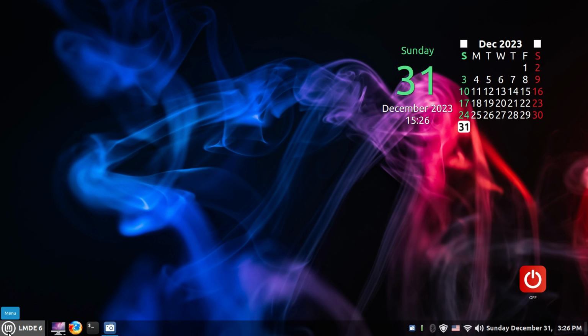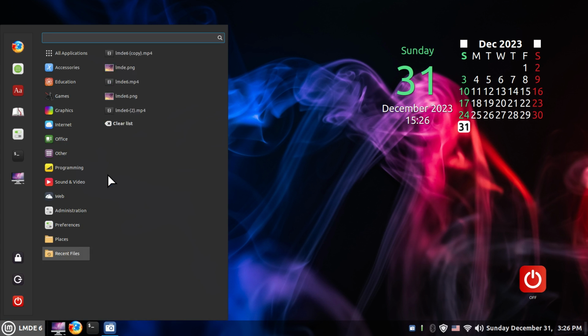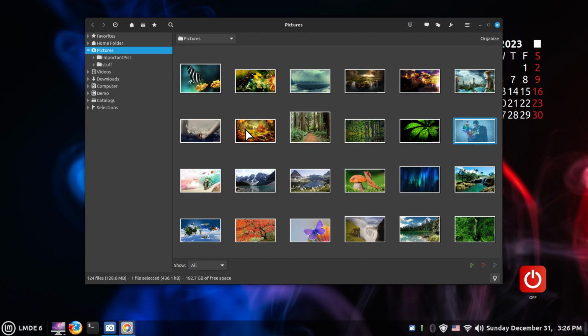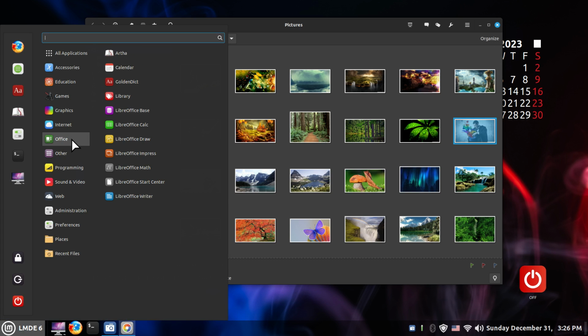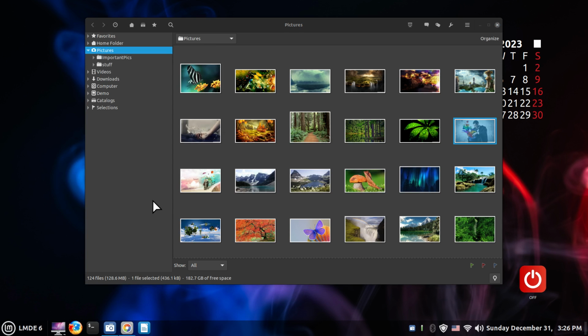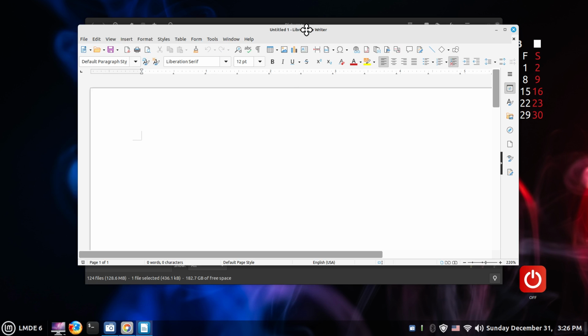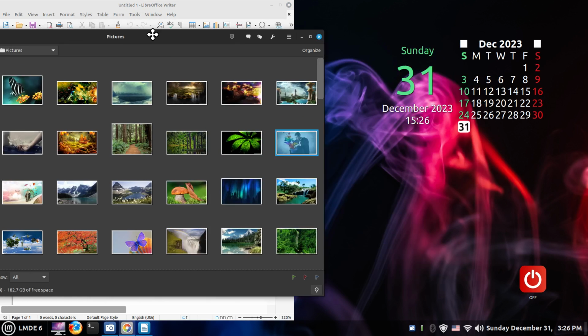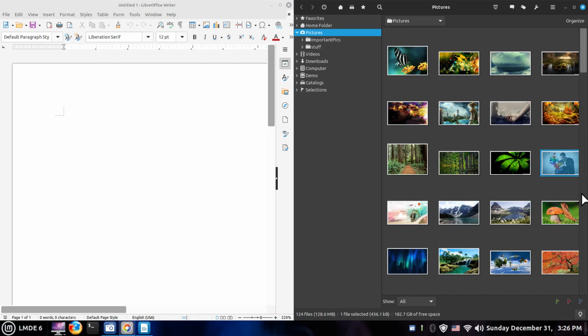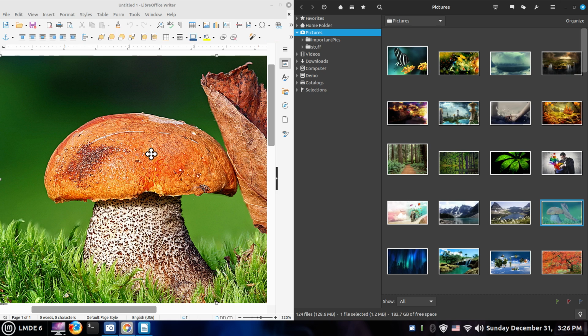So if you want a practical use for this, I will open up a Pix application. And then I will open up LibreOffice, I don't know, Writer maybe. Okay, I'm going to take this and bounce it off the side, grab a hold of this and bounce it off this side, and then I'm going to grab an image like the mushroom and drop it in here. I know it's a little big, but you get the idea. Working with 2 different windows.